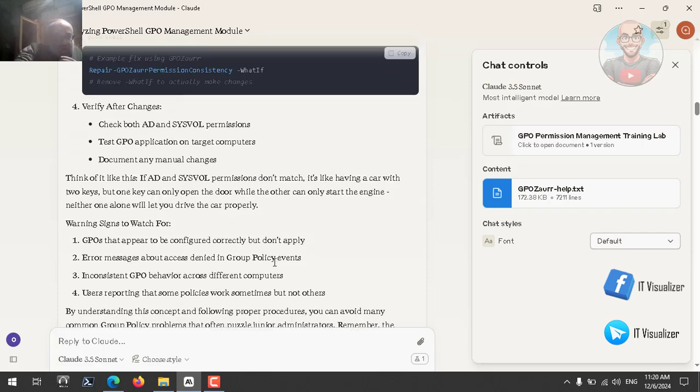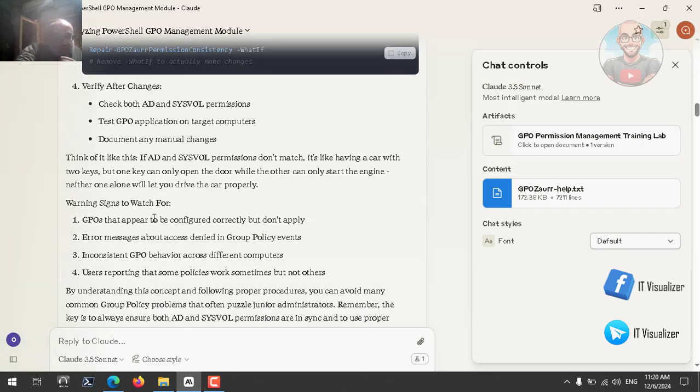Okay, warning signs to watch for. GPOs that appear to be configured correctly but do not apply. Error messages about access denied in group policy events. This is one that refers to permissions. Inconsistent GPO behavior across different computers, maybe due to the network or something, or replication with different domain controllers.